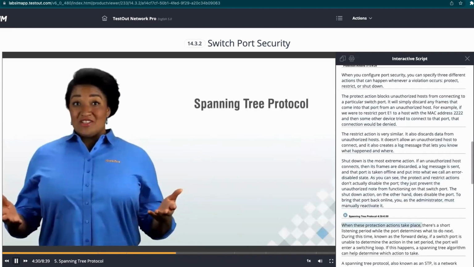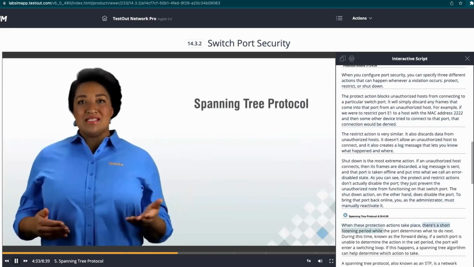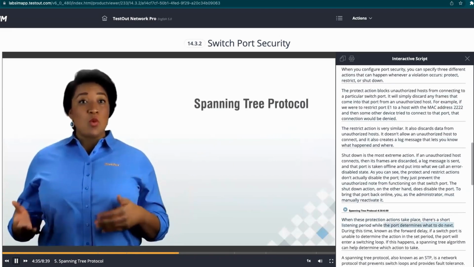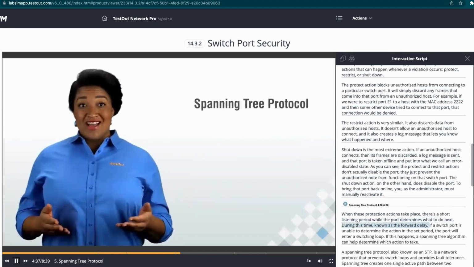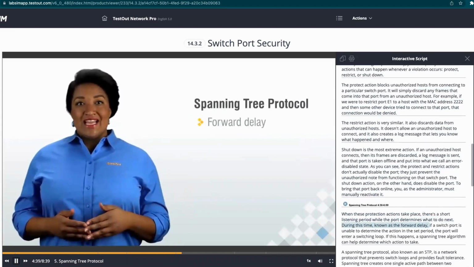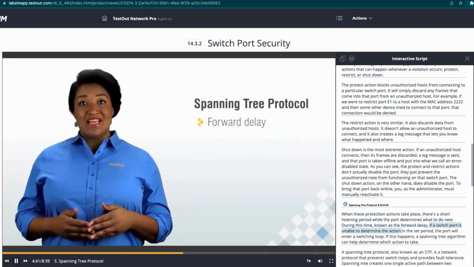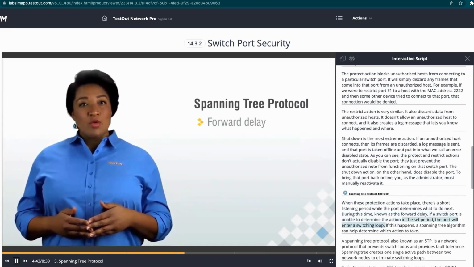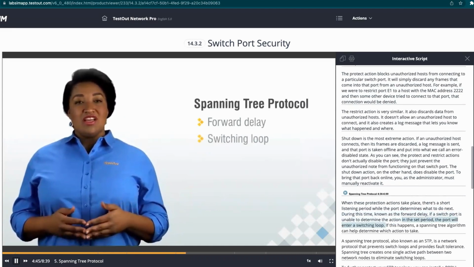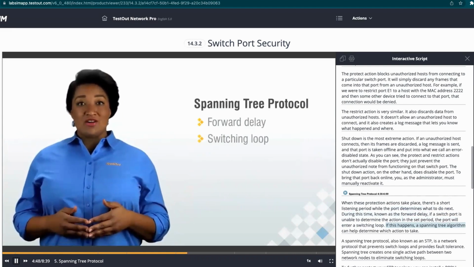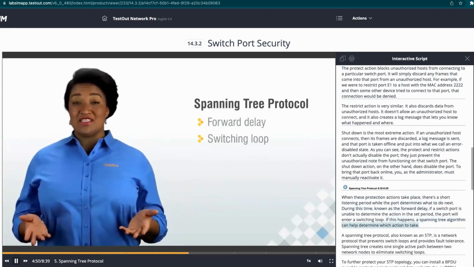When these protection actions take place, there's a short listening period while the port determines what to do next. During this time, known as the forward delay, if a switch port is unable to determine the action in the set period, the port will enter a switching loop. If this happens, a spanning tree algorithm can help determine which action to take.